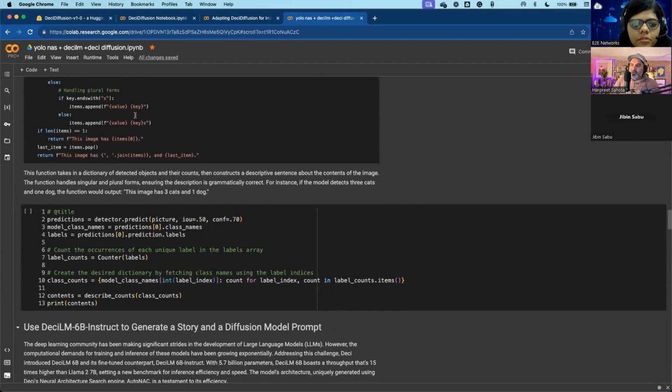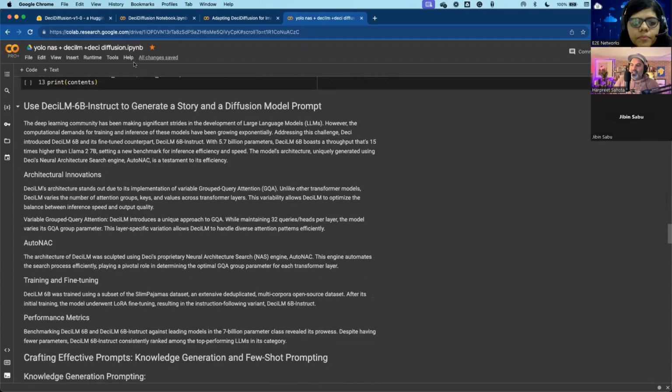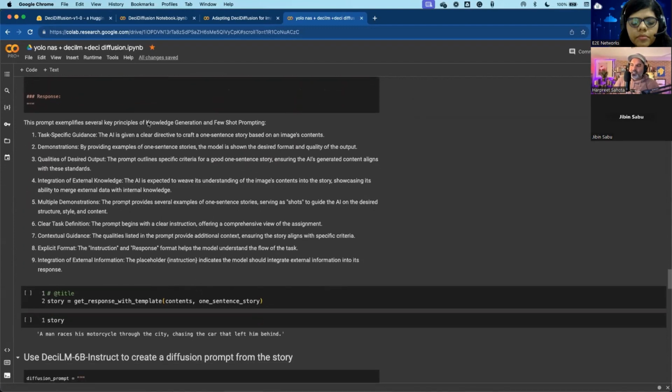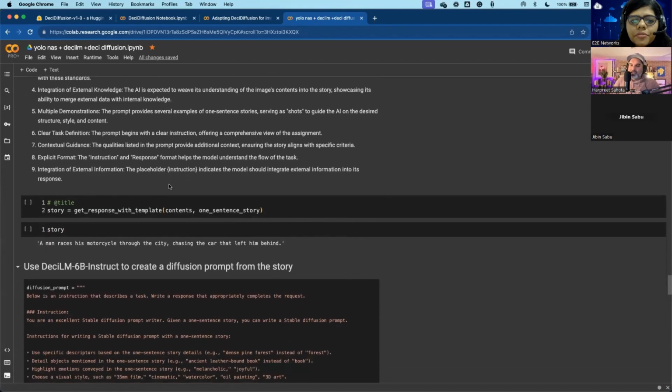Then we start by using YOLO NAS to detect what's in the image, and then we use DeciLM6B instruct to come up with a story. This is different types of prompting: knowledge generation and few shot prompting.